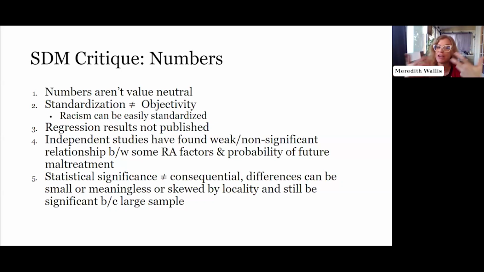Scholars in the area were frustrated that regression results were not published, so there have been independent studies that have found weak or non-significant relationships between some of these factors for risk and the probability of future maltreatment. So we're not getting consistent results on these factors leading to maltreatment. And finally, statistical significance is not the same as consequential. So you could have differences. The statistical significance being set at, for example, 0.05 means that you can also have differences that are small or meaningless or skewed by locality and still be significant because there's a large sample of numbers being taken into account.